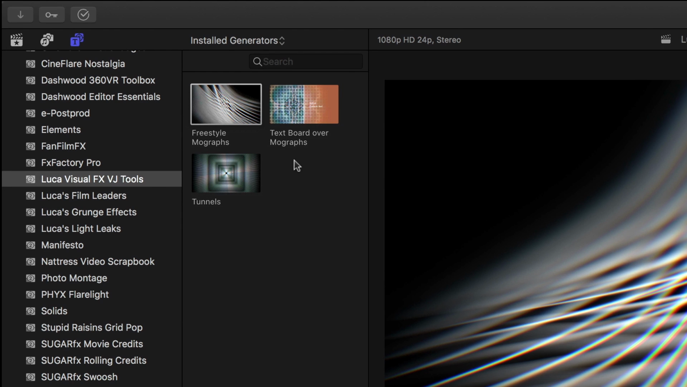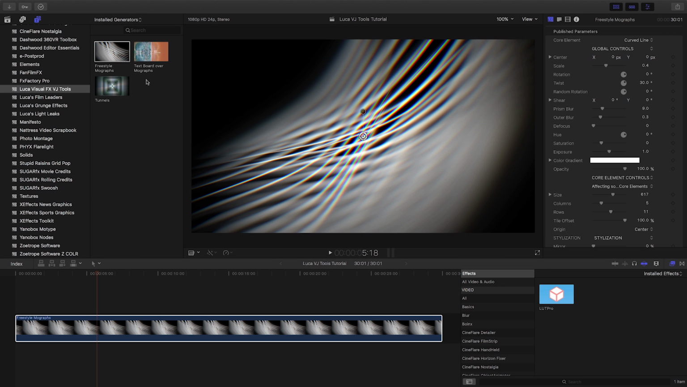Let's take a look at Freestyle MoGraphs first. The best thing I can do to show off the power of these generators is to play them back real time and tweak settings to give you an idea of the endless possibilities. Freestyle MoGraphs takes a core element and gives you infinite stylization over many parameters. I like this core element called Embryo.